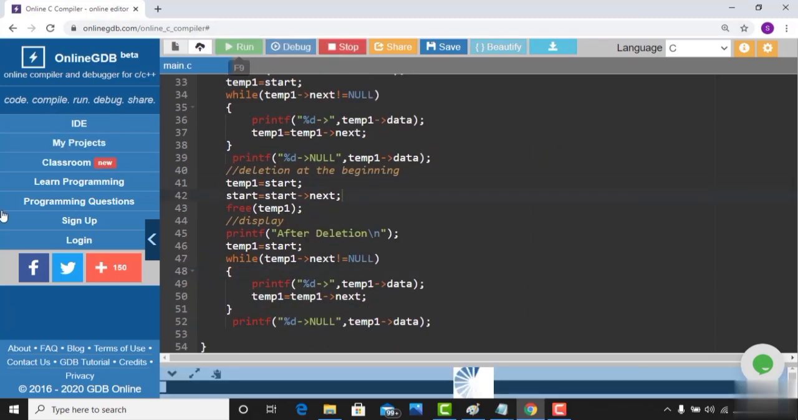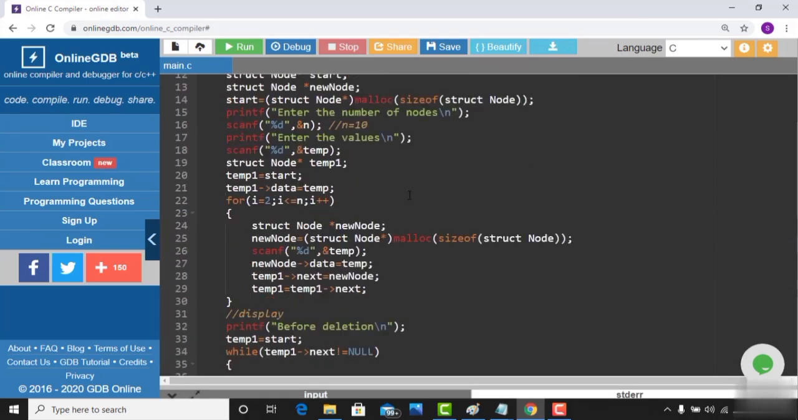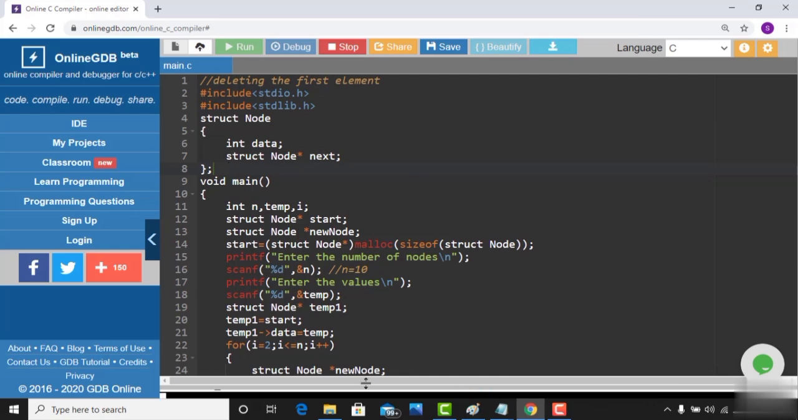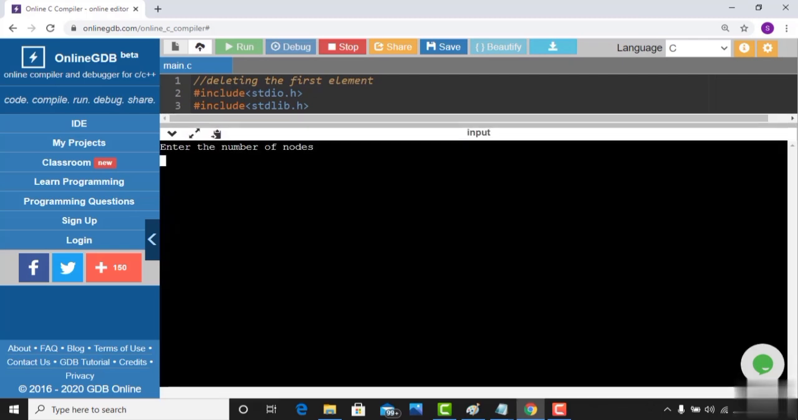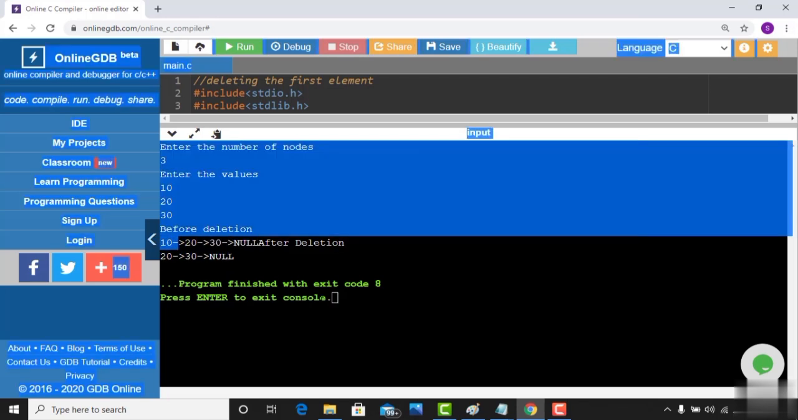So let me run this code, let me check whether it works or not. There's an error, I think, yeah, in the struct there should be a semicolon here. Sorry, I'm making this mistake continuously, right? Sorry for that. Okay, so 3, 10, 20, 30. Yeah guys, there should be a new line here. I'm sorry for that. Okay, let me check the linked list itself. Before deletion it is actually 10, 20, 30, null. After deletion it's actually 20 and 30 because the first element is deleted.